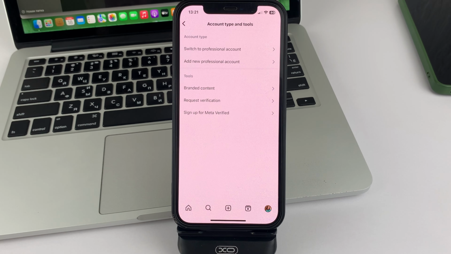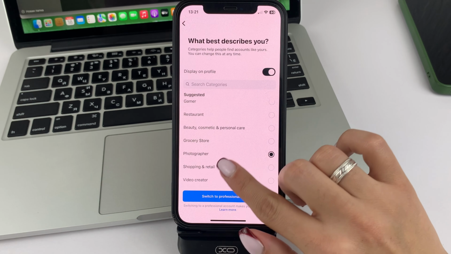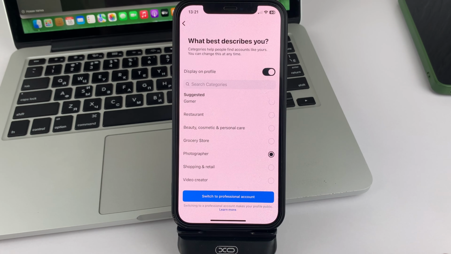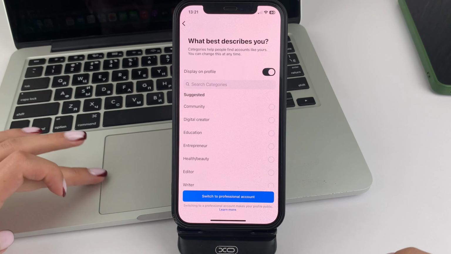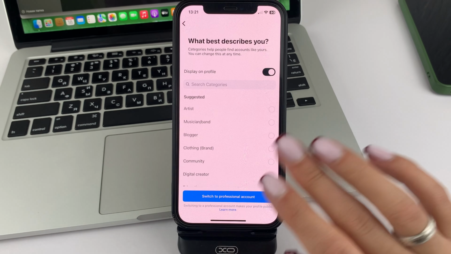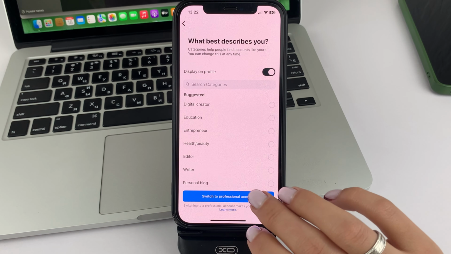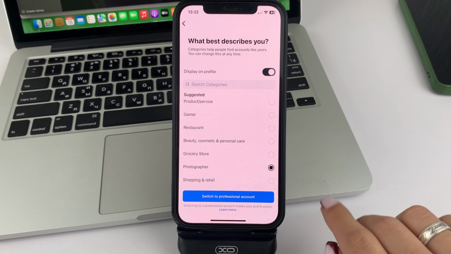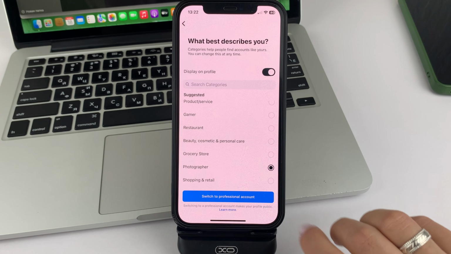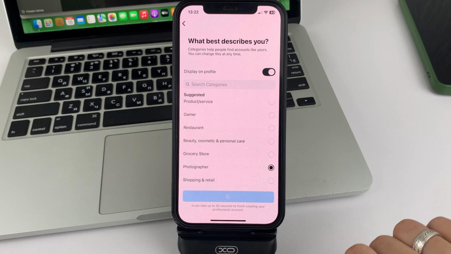And if you want to switch the account that you're on now to professional mode, then click Switch. Next, select the area in which your account will be professional. As you can see, there are many areas. For example, vlogger, artist, musician, photographer, videographer, and so on. You choose the area that is closest to you. And then at the bottom, click on Switch to Professional Account.